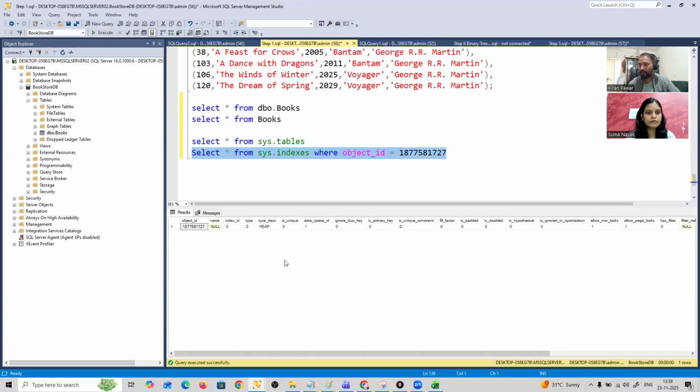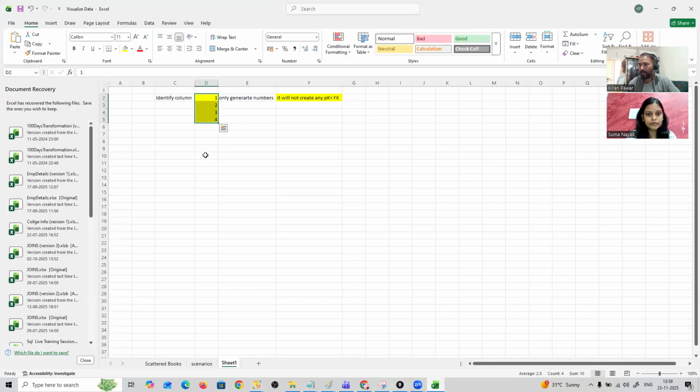if I execute this, I can see the type description. Can you see that type description, Heap? It is heap, right? And my index ID is 0. So let me copy this with header and put it here.